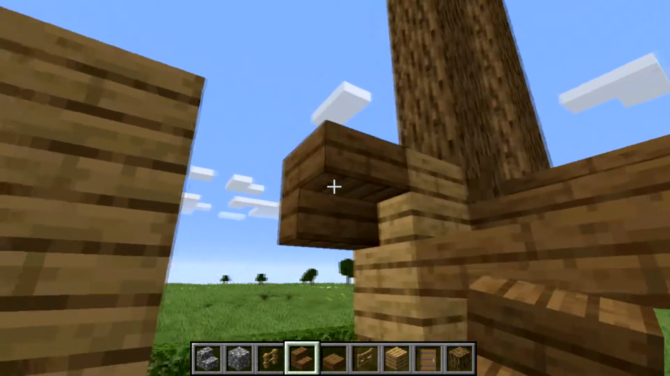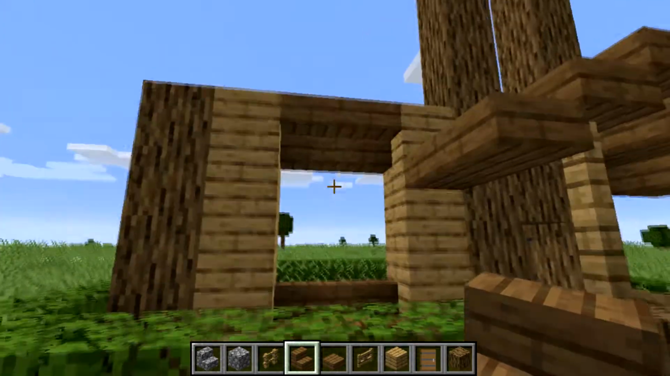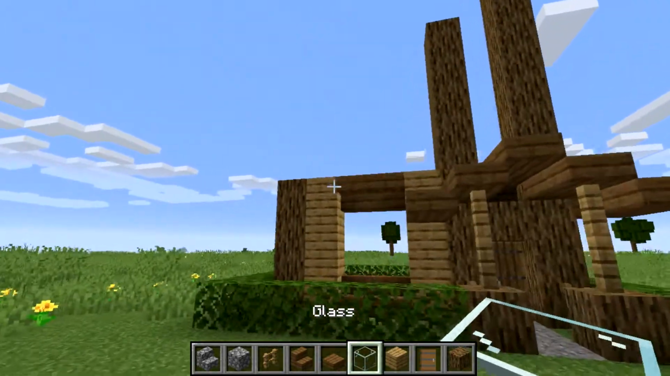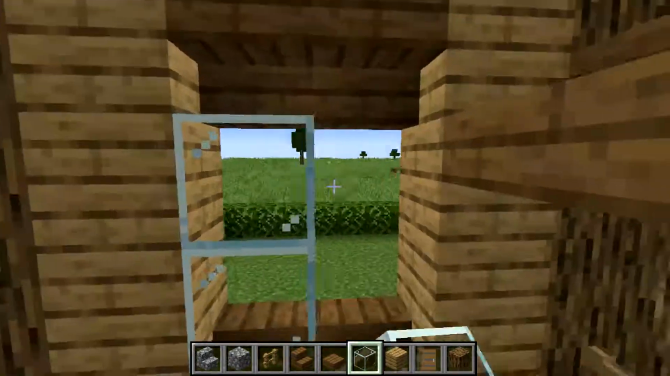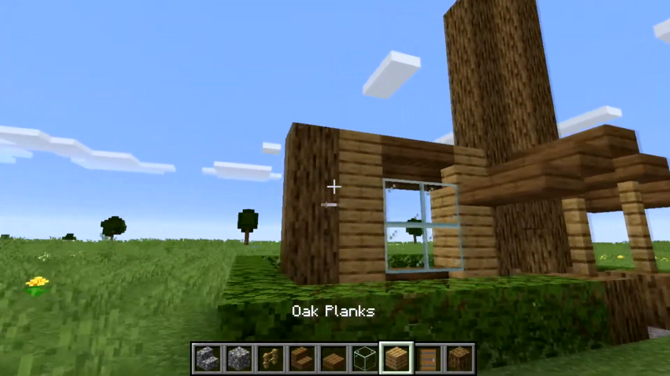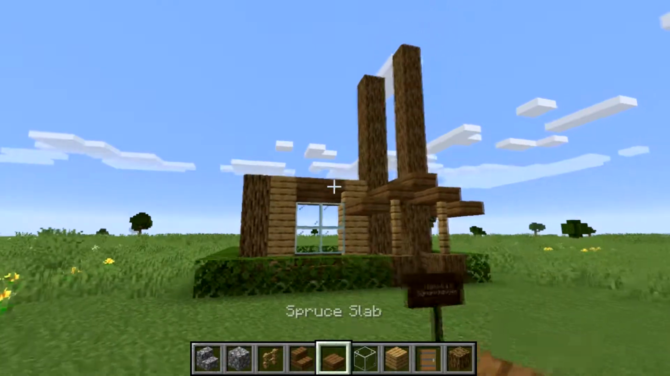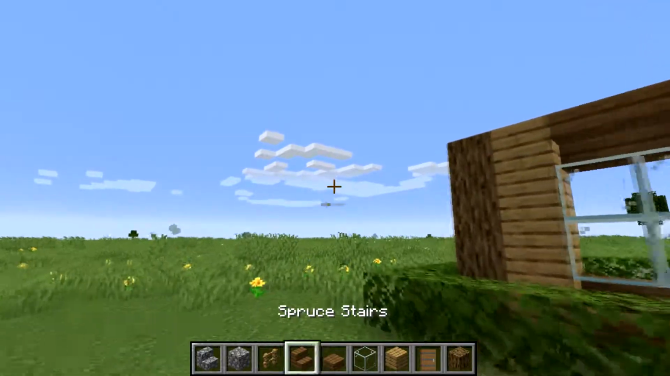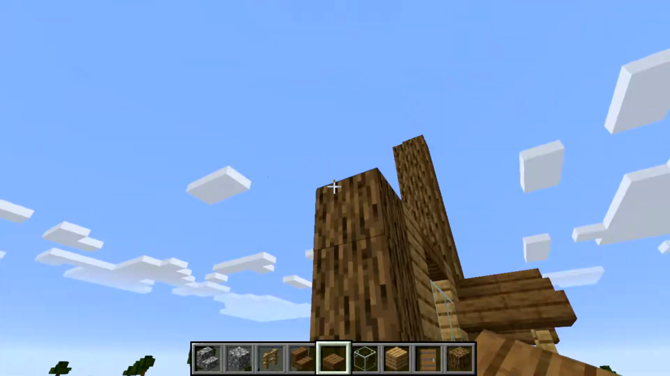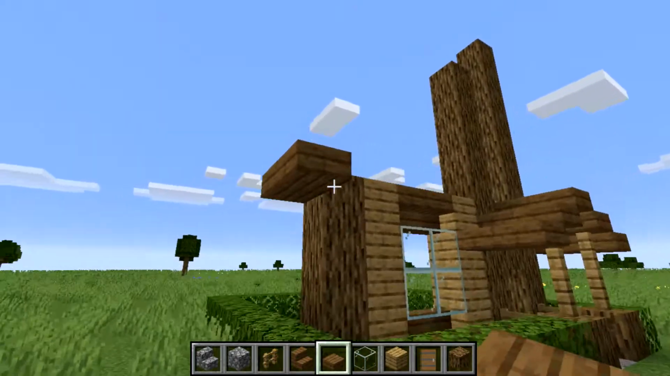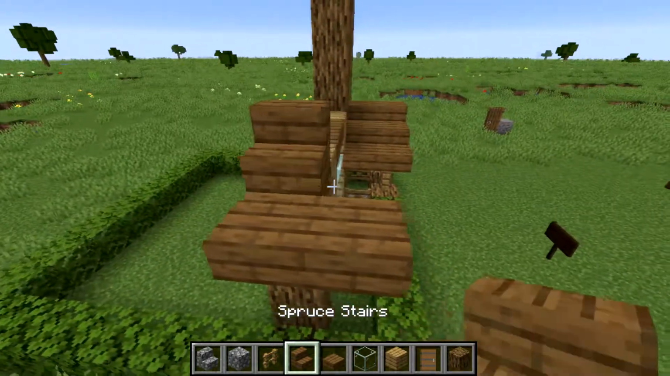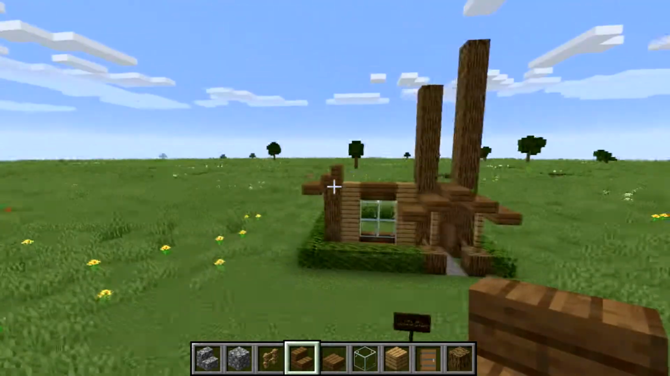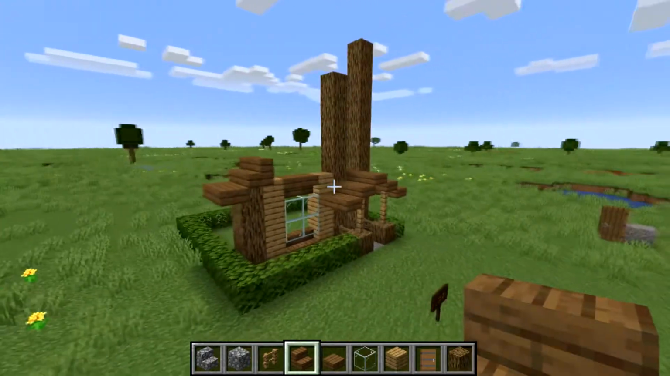We'll take and do 2 upside down. And now what we'll do is take the glass. As you can tell, it is a window. And then we should be left with this look. And now we'll come over and we'll do one out, and one out. So you should only have this as of right now.